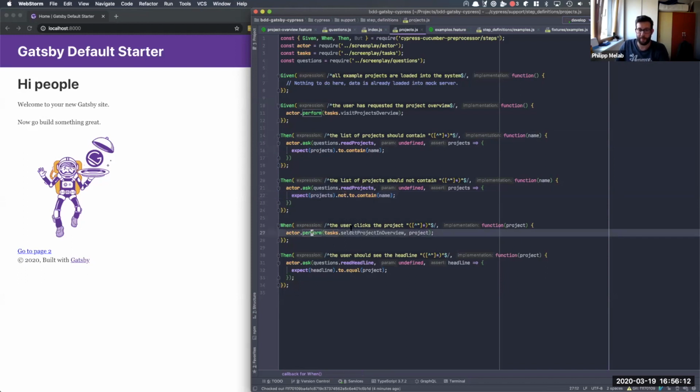And for the step, the user clicks the project resource manager, for example. We again perform just a task, select project in overview, and we pass in our project name that we got from the step definition. And when the user clicked this name, then he should be taken to the project detail page, and we make sure that we are on the project detail page by reading the headline. And the headline should actually be the project name.